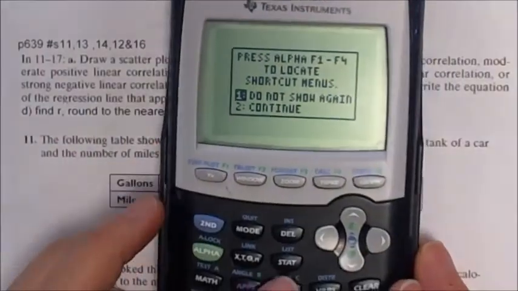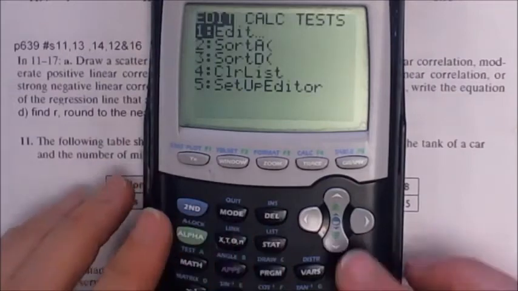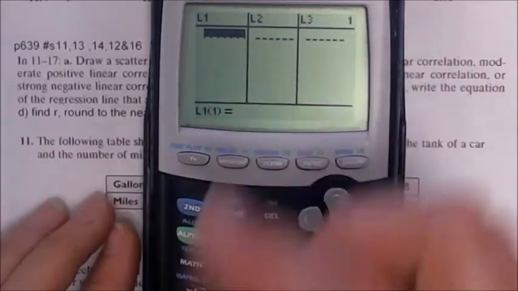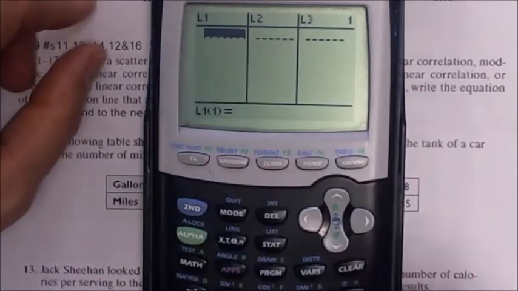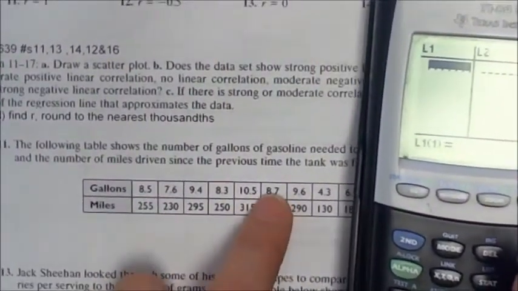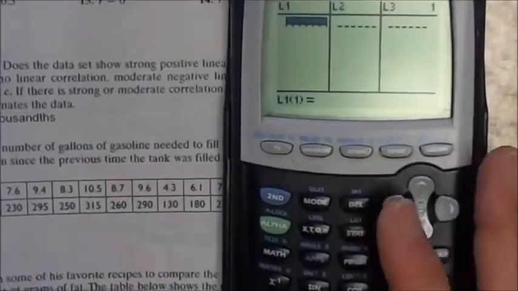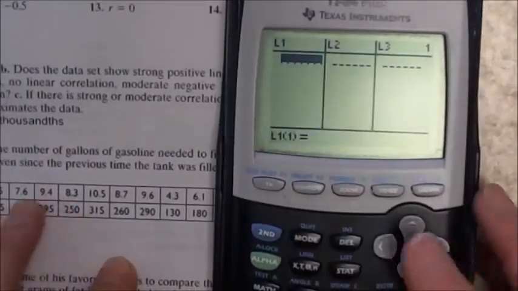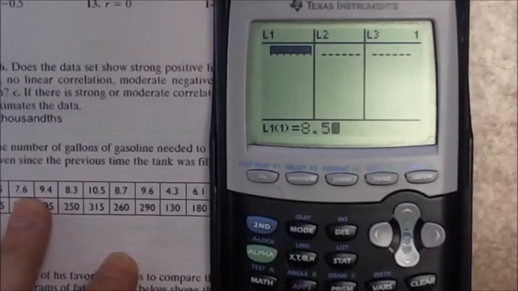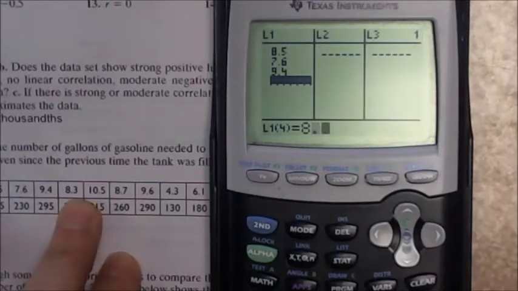So I'm going to press the Stat button and then Edit. And there's no data in here. If there's data, you can clear it out, second plus 7, 1, 2. So what I'm going to do is put the gallons in the X, or the L1, and the miles in the L2. So if you could please go along with me with the graphing calculator, that would be great. 8.5, 7.6, 9.4, hopefully I won't make a mistake.